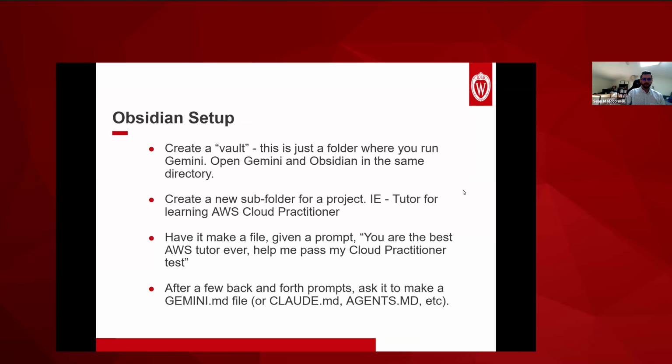Okay, so the Obsidian setup, we're going to create a vault. It's important to know that you need to open Obsidian in a folder. It'll have access to all the files in that folder. So a vault is just a folder where you run Gemini and Obsidian. So on the left-hand side, we'll have Obsidian running in a folder, and we'll have Gemini running in the same folder. And then we'll be able to edit the files and have our AI edit the same files, and we'll be able to work back and forth in that way.